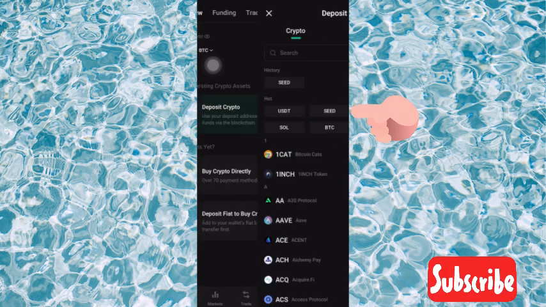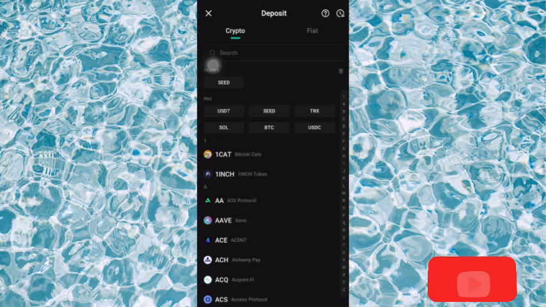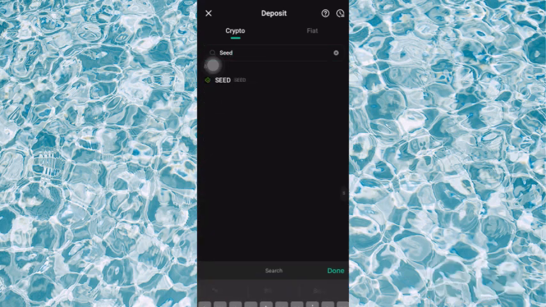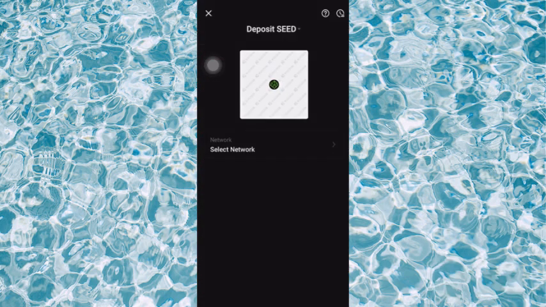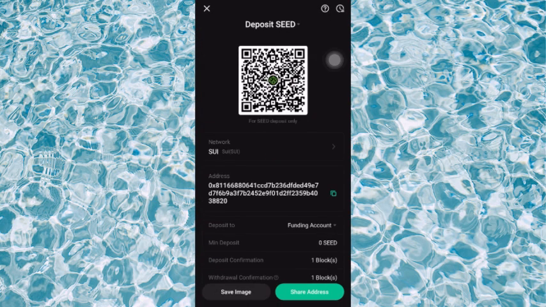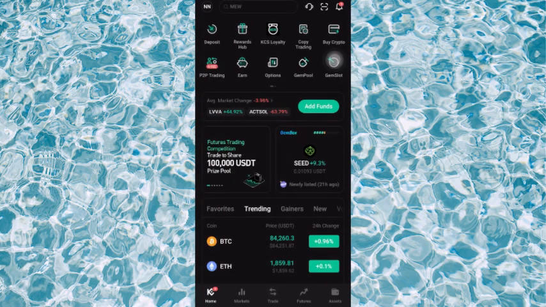You have to go over to Deposit Crypto, and you have to go over to the search area at the top, and let me search SEED, and look at SEED over here. What you have to do, you have to go over to it. Let me go over to it, and here is the network. You can see the network, which is the Sui network. And what you have to do next is go and copy the address. Let me copy it right away. As you can see, I've been able to copy it.